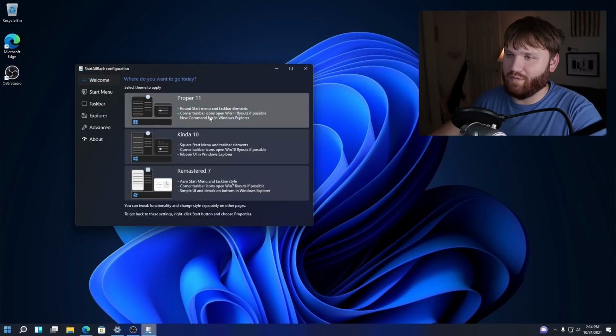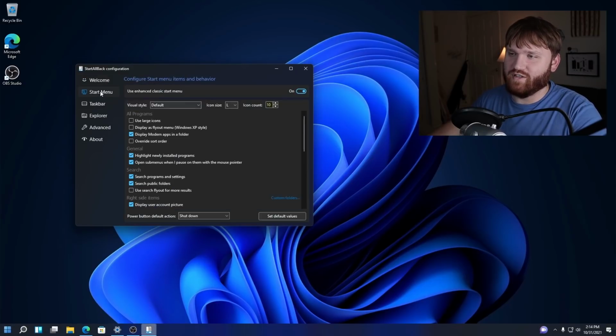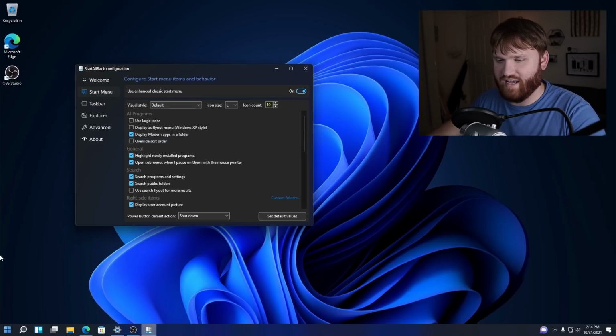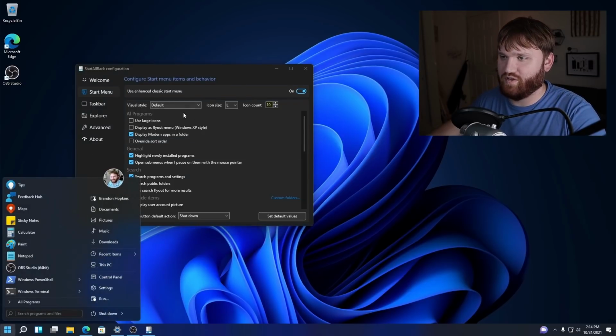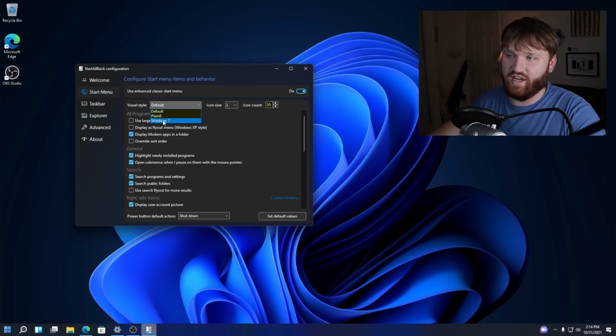So let's go ahead and go up to Proper 11 and run through some of these tabs we have here. If I go into Start Menu, you can see it gives us a whole bunch of different options to actually customize what our start menu looks like, such as the visual style. Here we have those, so this is what I was saying when you can mix and match. So I could keep this Windows 11 look, but switch to only the Windows 7 start menu.